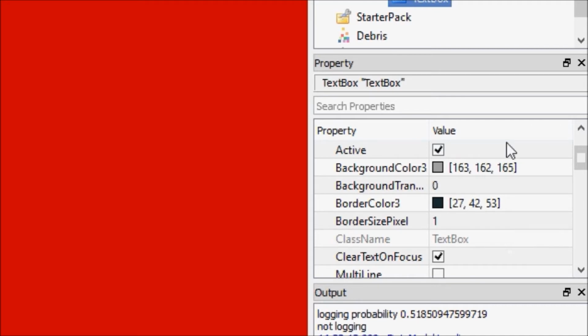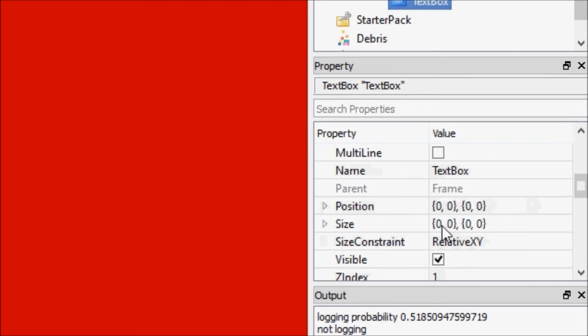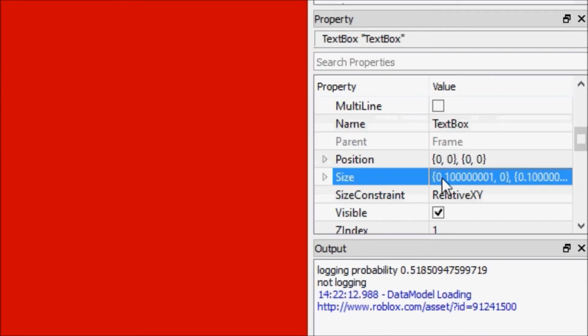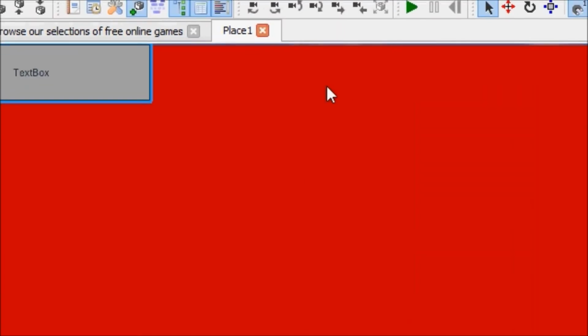So, I'm not going to explain clear text on focus until we're done with this part, until I show you how it works. So, step one, we're going to have to make it a little bit bigger. Let's go with 0.1 by 0.1, sort of default for testing. Once you guys see what this is used for, you'll see why making it 0.3 is a bit more useful. So I'm going to hit F6 now.